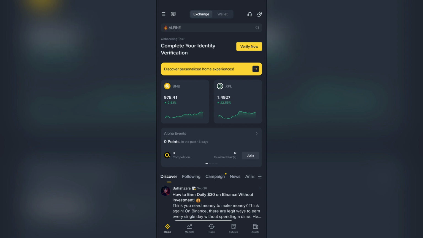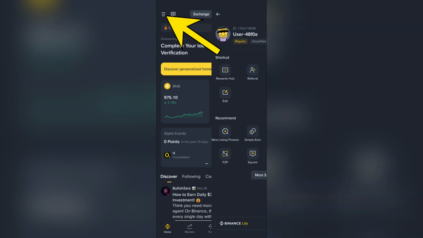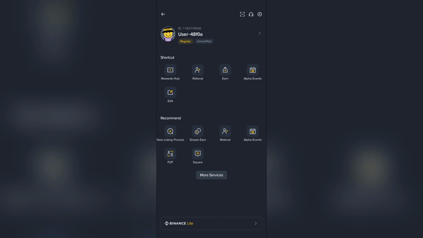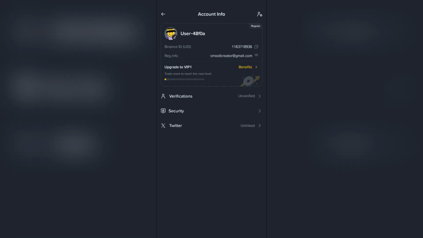And after opening the application, you are going to see this page where you can see these three bars in the top left corner. Tap into that, and after that you are going to get this page where you can see your profile. Just simply open your profile, and after going in here, you are going to get this option called security.